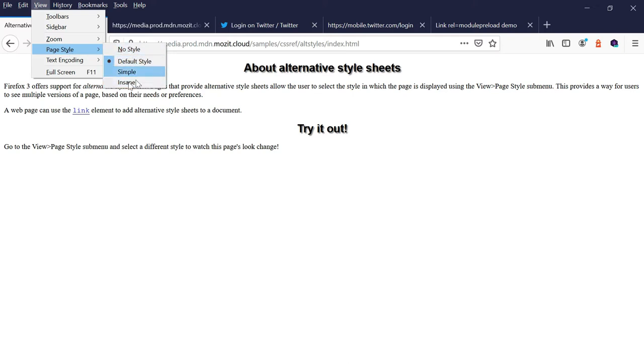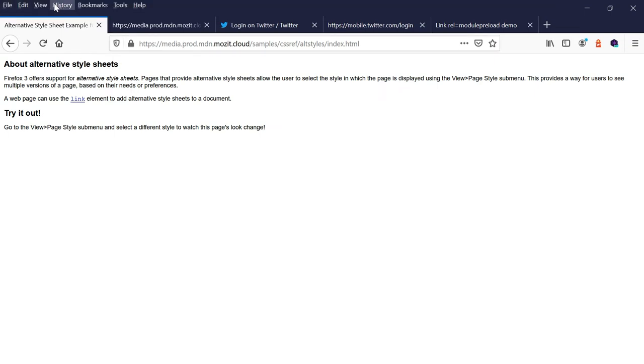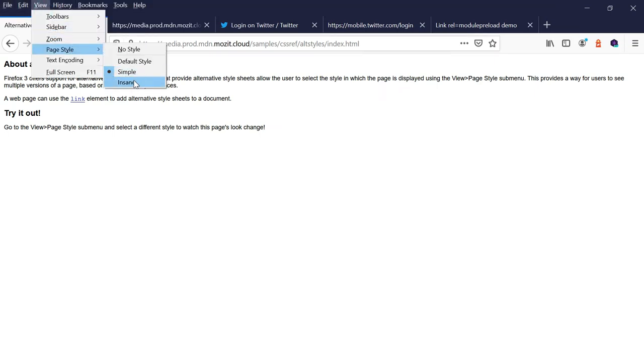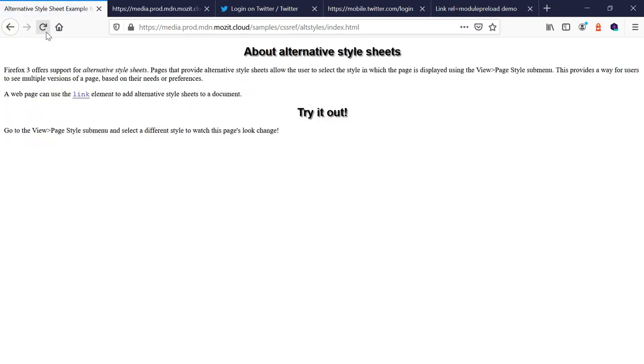You can switch between styles. You can say simple, then the style will be changed. Then again you can change it to insane, so the style is changed. Now if you refresh the page, it will go back to the default one. So you can see multiple versions of the same page. You can apply multiple styles.